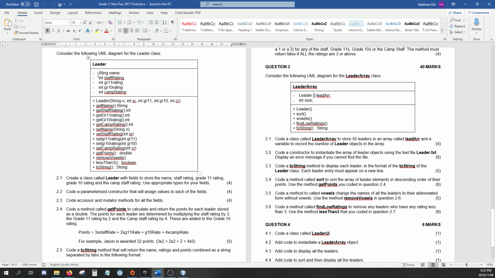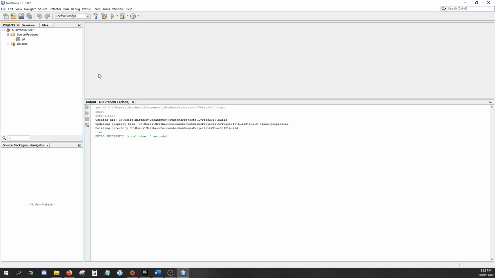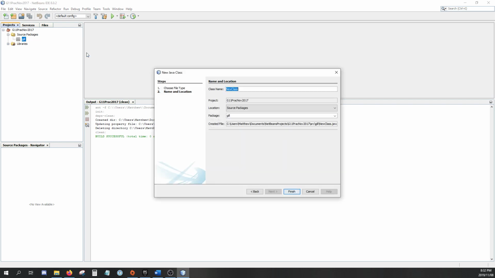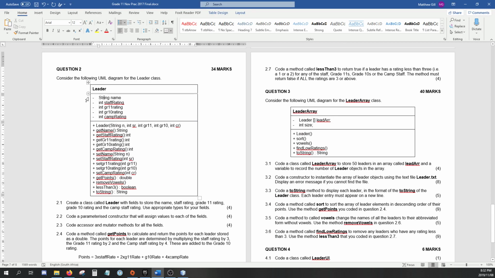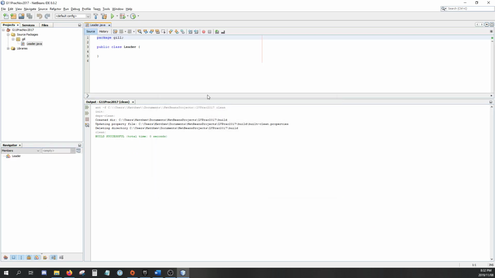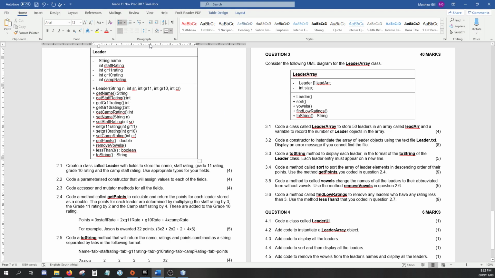In our UML diagram, they've given all of us a little typo there. It should be a string, not a sting. And you can see from the minus sign that they're all private. So let's create our new class, whose name I've forgotten. It is called leader. Okay, no main method in this class until you get asked to create a main method.